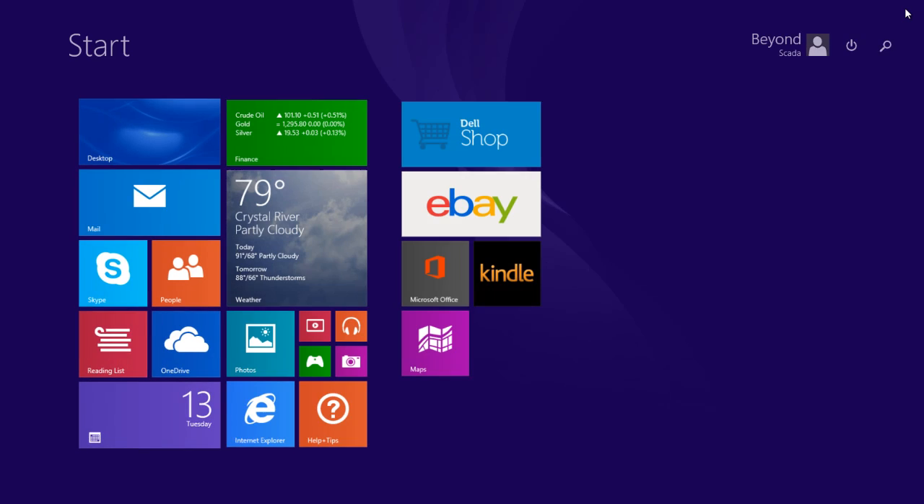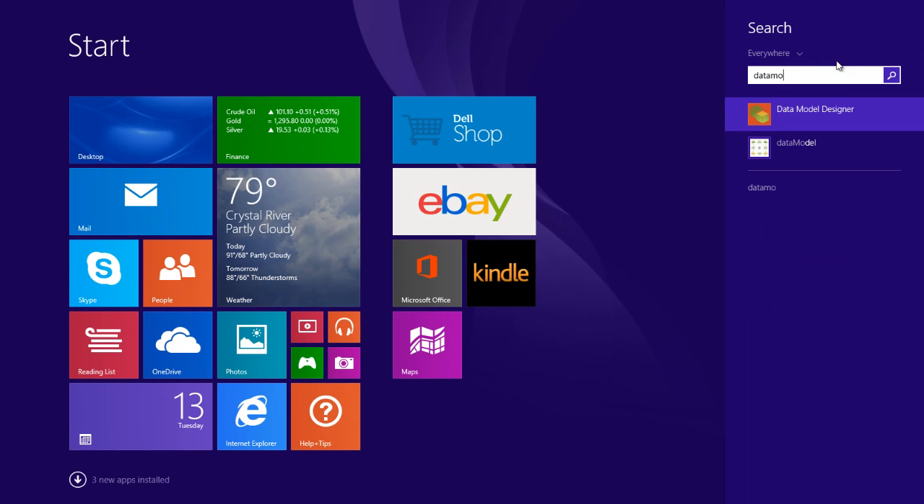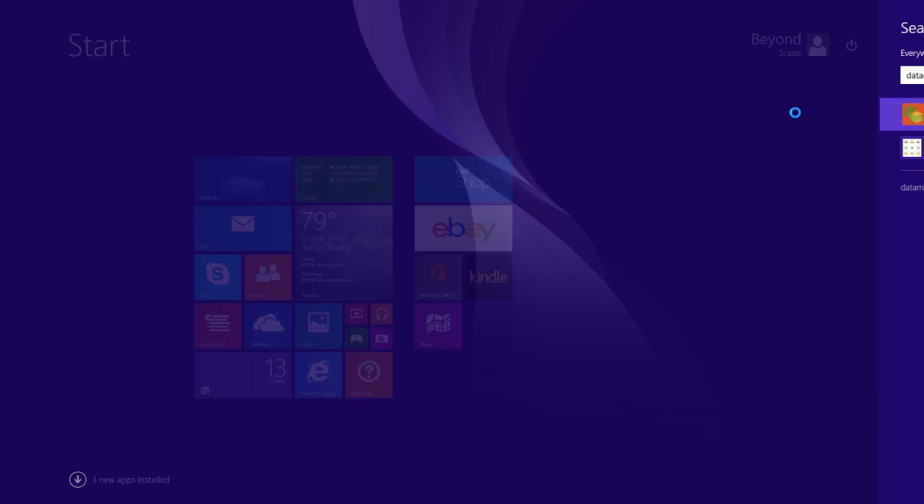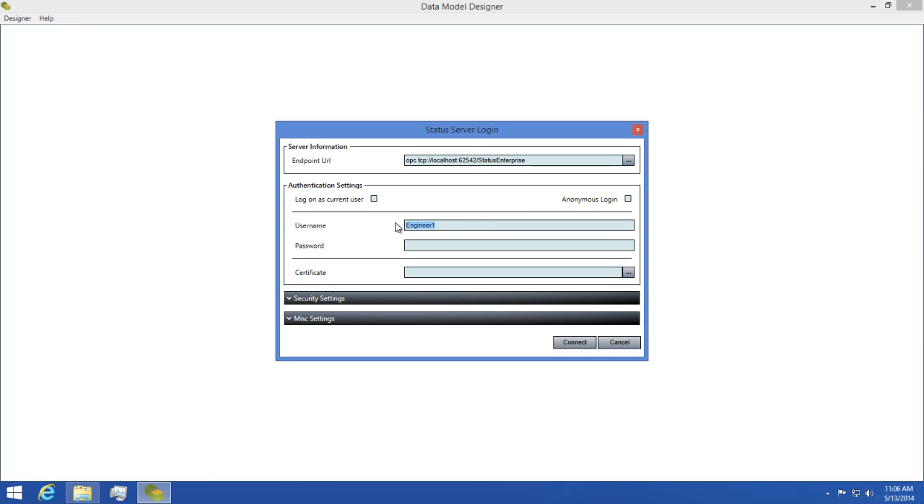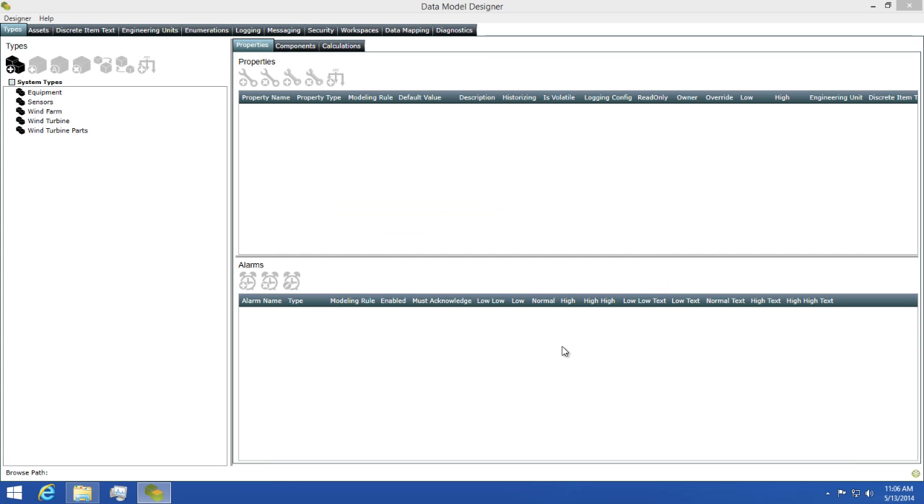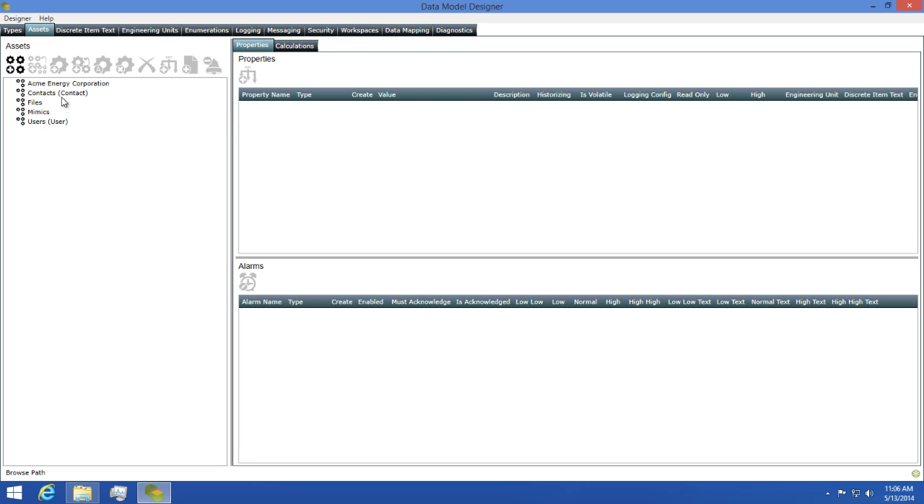So now I'll close the model designer again and reopen it. This time I'll use administrator as my username instead of Engineer1. Then I'll click Connect and wait for it to log in. Then I'll switch to the Assets tab and you'll see that we have our Users view available to us again.